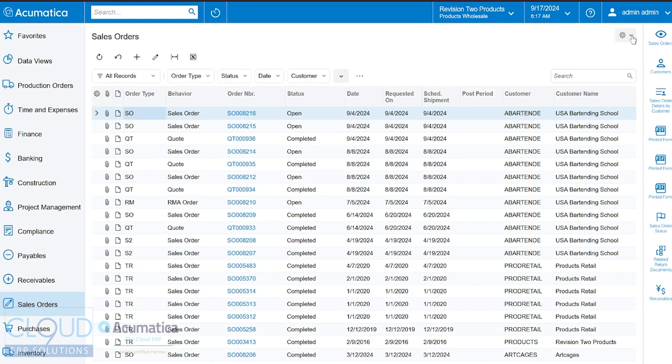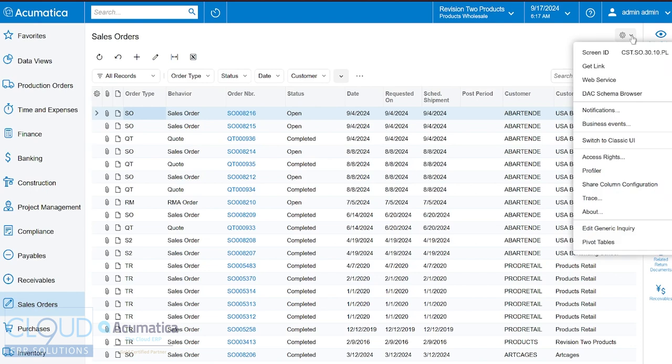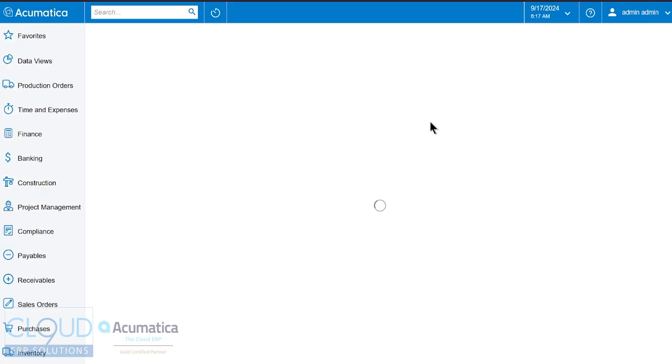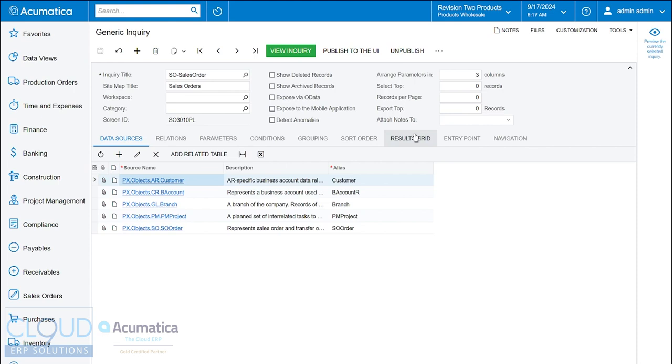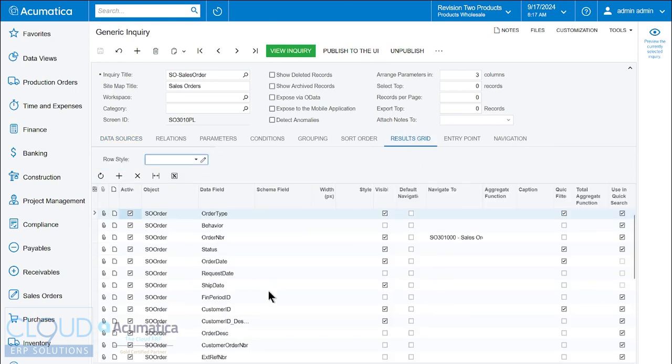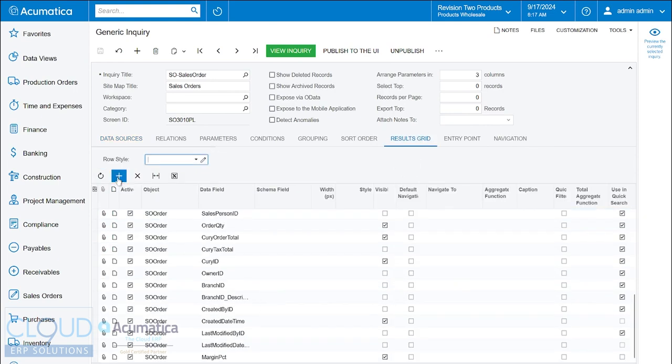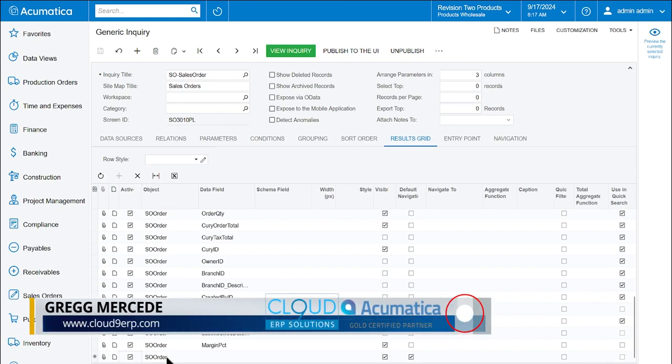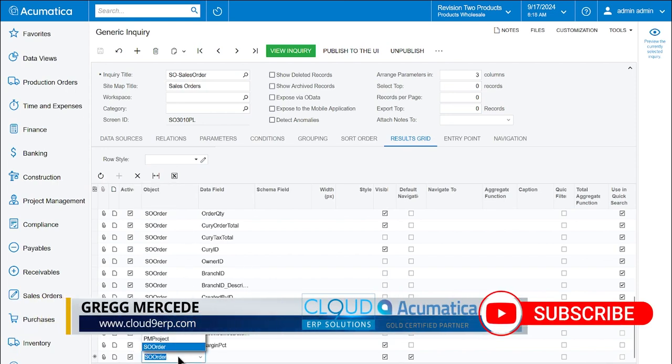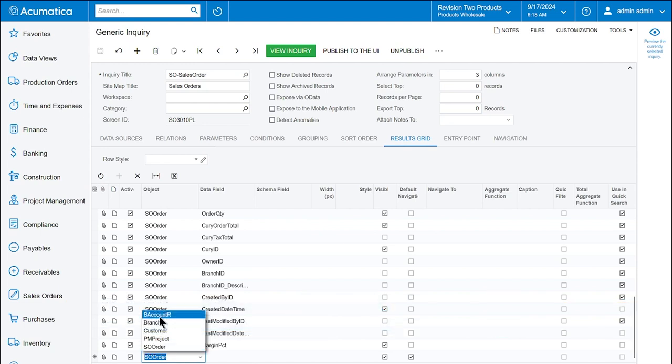The easiest way is if I go to my gear icon here, you'll notice I'm using the modern UI, and I go into Edit Generic Inquiry. All of those fields are included under the results grid. So if I wanted to add state, for example, the first question that's asked is, what's the object? Object, in layman's terms, is essentially the database table. So I can see here B account, branch, customer, PM project, and sales order.